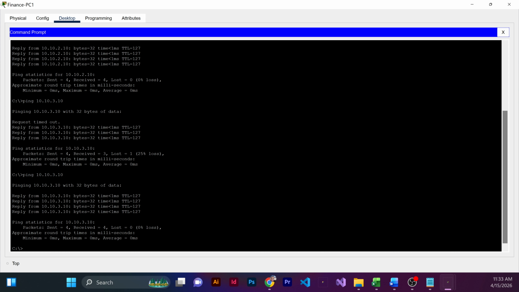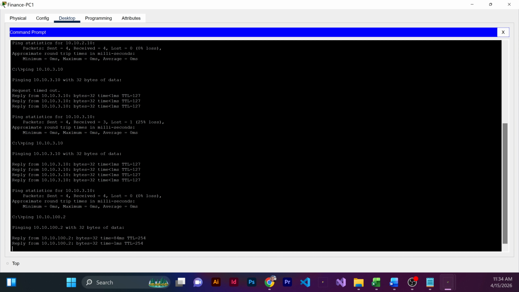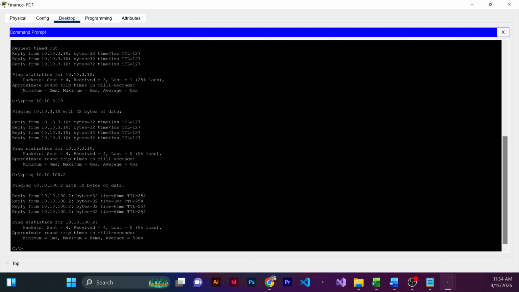And finally, we can still ping the Cape Town router and see if the WAN still works as well. So we can ping 10.10.100.2, and then we get a reply from Cape Town. So the WAN links are completely intact. So the router at Johannesburg is now routing 3 things simultaneously: inter-VLAN routing between Finance, HR, and IT, and then the WAN link to Cape Town, and then the WAN link to Durban. One router doing it all.